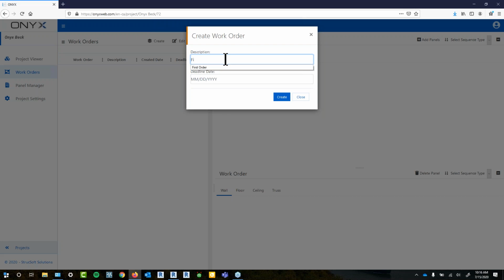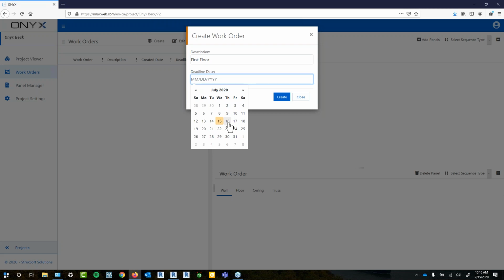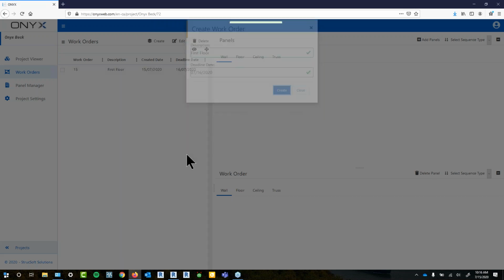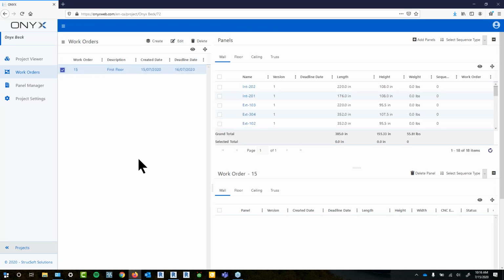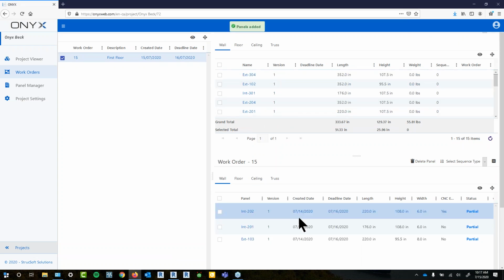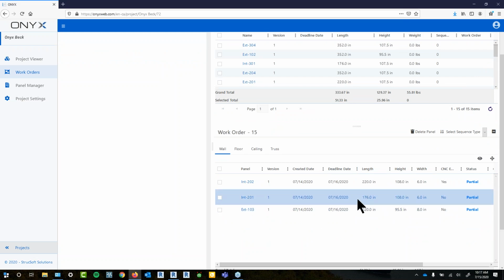So let's say I want to create a work order for maybe my first floor. And these panels are going to have to be rolled tomorrow. I can go ahead and create that work order. Let's activate this guy here. And then you'll actually be able to associate panels to that work order. So I can go ahead, select maybe just 3 different panels. Let's add it to that work order. And they'll be visible down here.